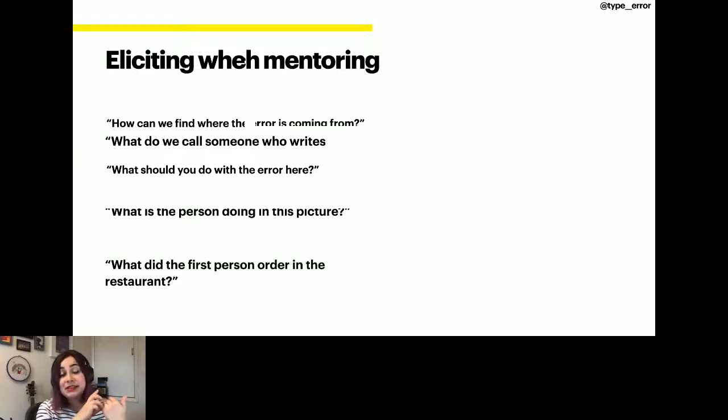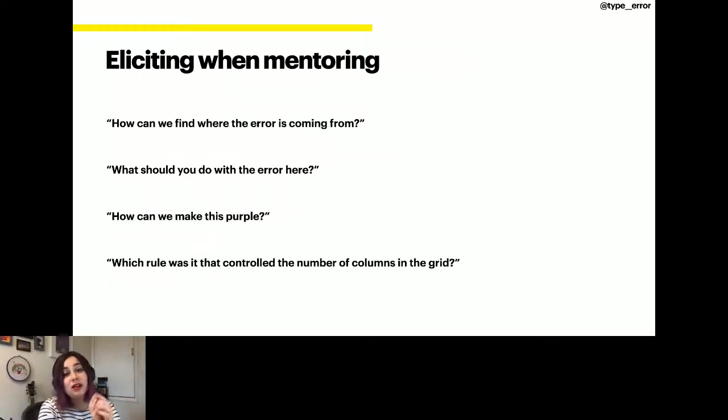So we can use this technique a bit when we're mentoring as well. And I would just say up front, it is a bit tricky because it can seem a little odd. People will know what you're doing, especially if they're adults. But for example, I mentioned before, when you're pairing, if there's errors or a particularly difficult bit of syntax, you could ask questions like, how can we find where this error is coming from? Or what should we do with this error here?